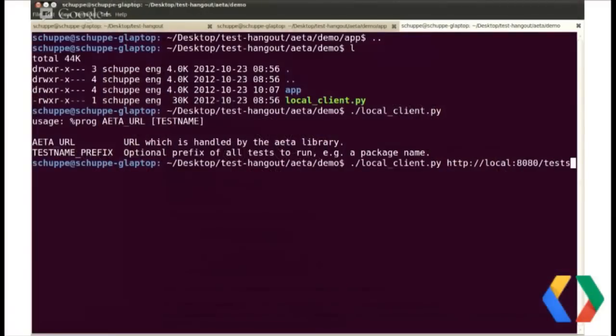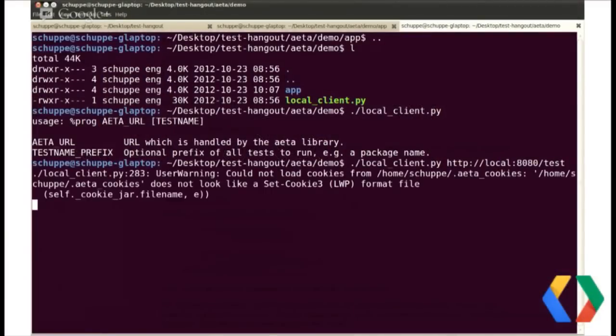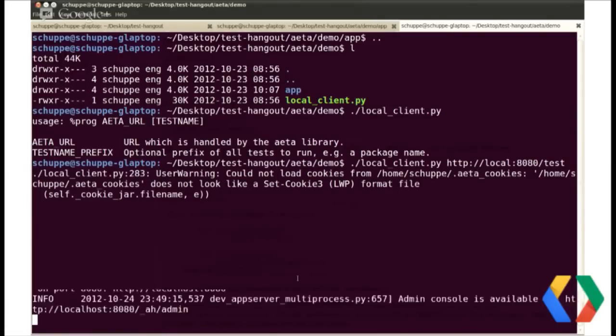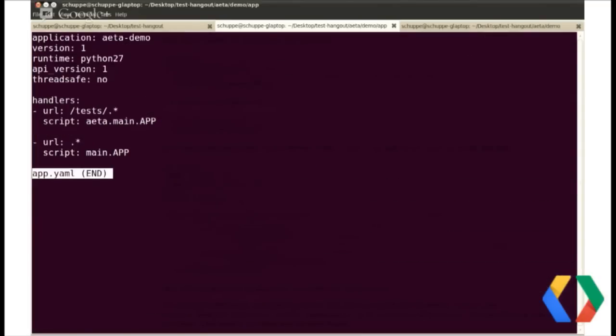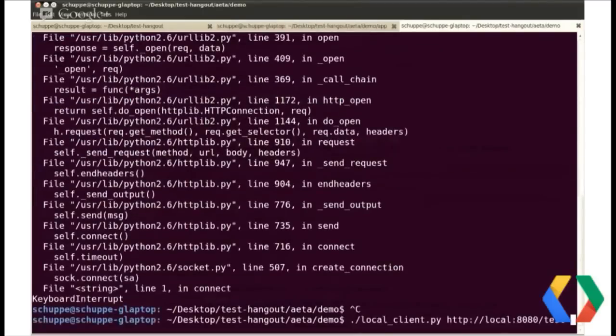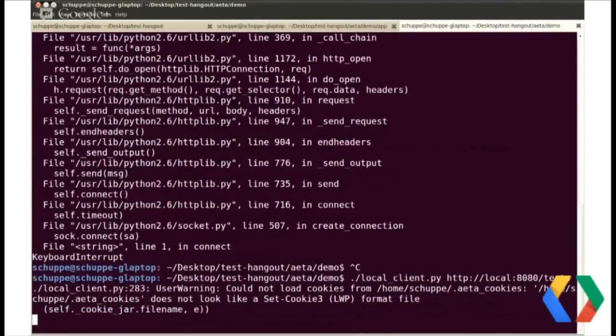We can use a local client, and this local client takes just like a URL. Test. I think it was this one, and then go to the Aeta handler, and then query all the... Let me just see if that's... Tests. Okay, wrong path. So this won't work. This should work. It goes to the Aeta handler and then queries, hey, give me all the tests, and then we'll run all the tests. And got it.